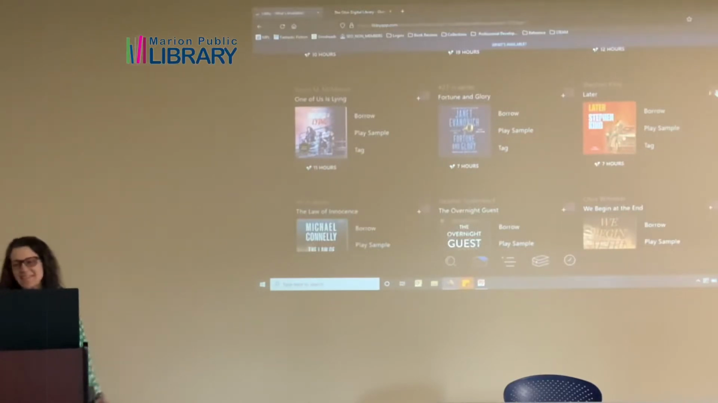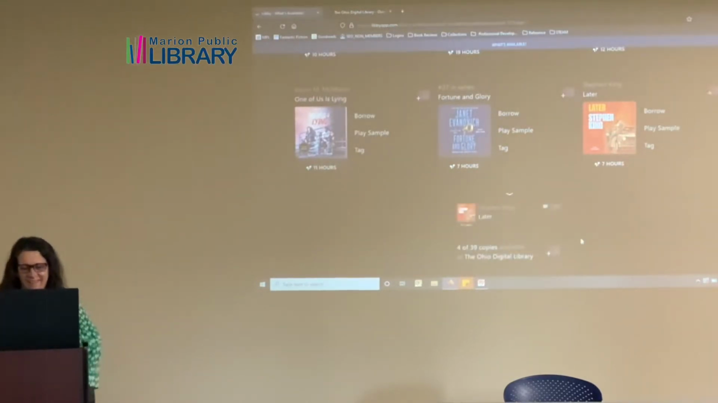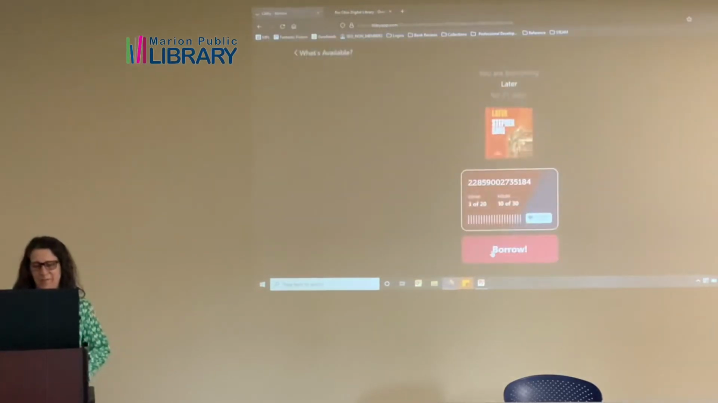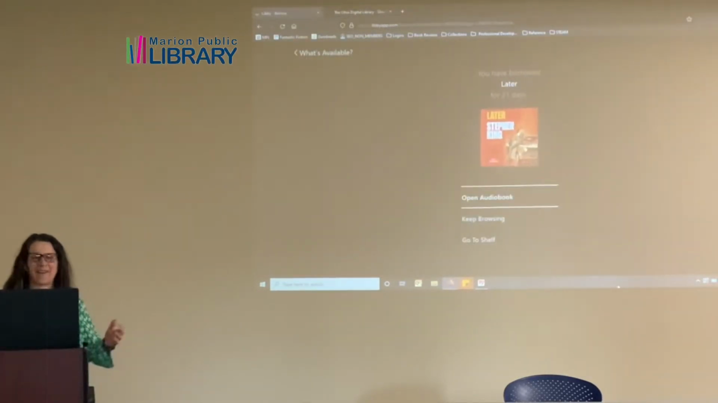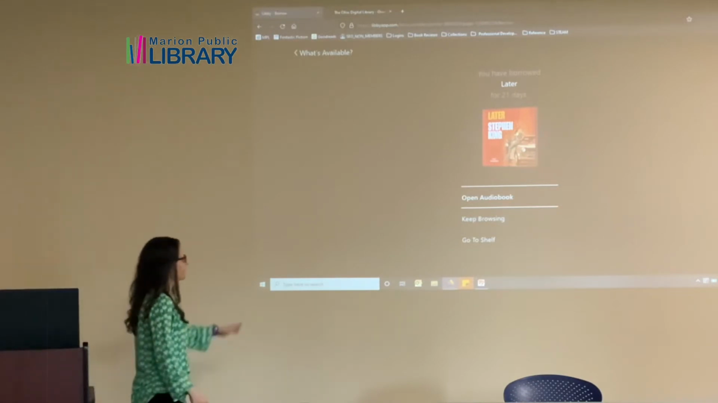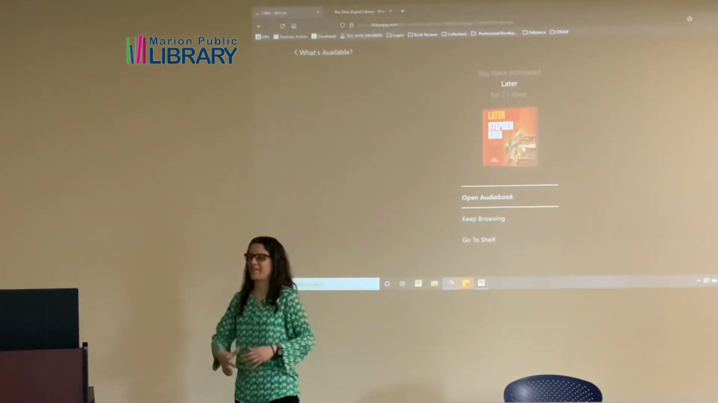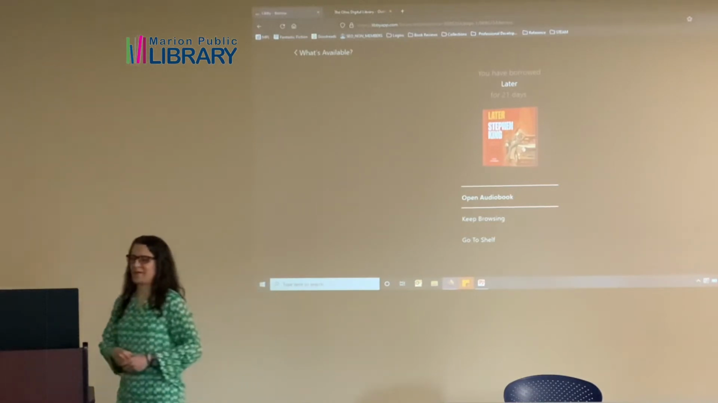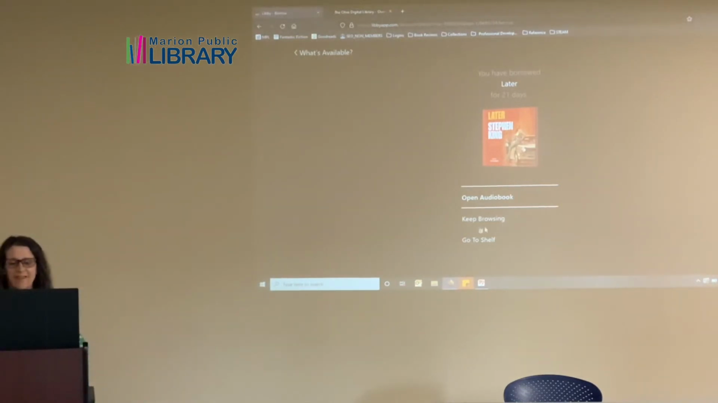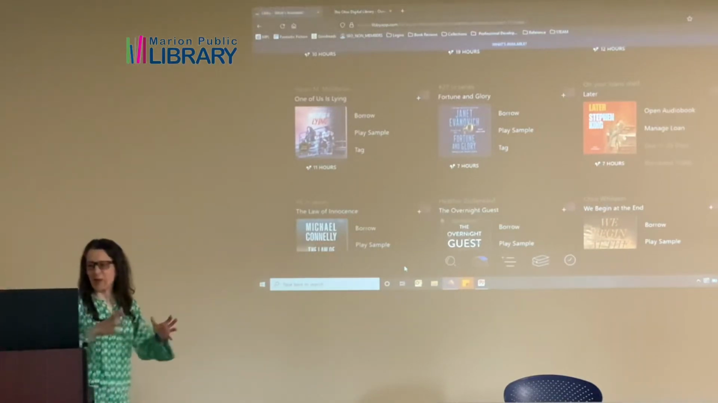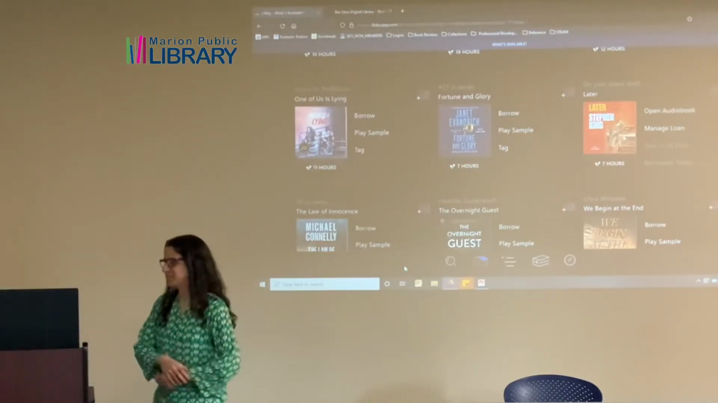Let's try Stephen King. We should have better luck here. With 4 copies, we should actually be able to go through the borrow process. There we go. And so now I can keep browsing. I can go to my shelf, which we'll come to later, but I have that item within my own little shelf and area that I can access it.